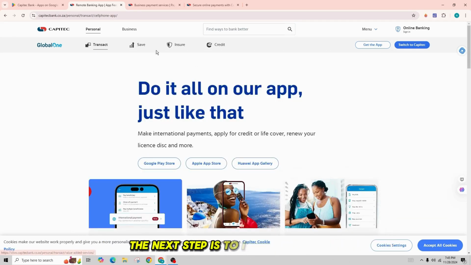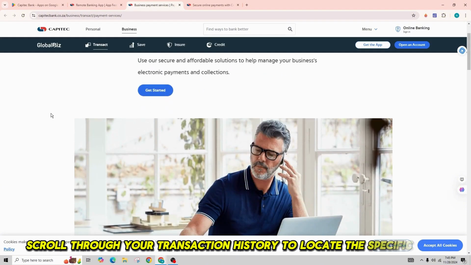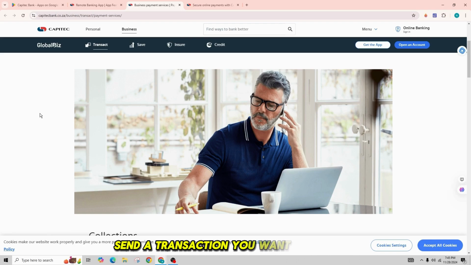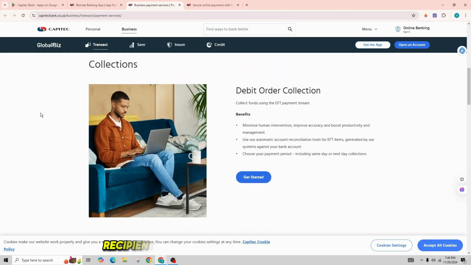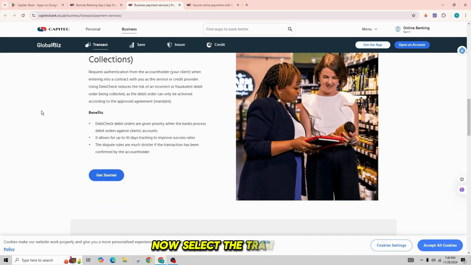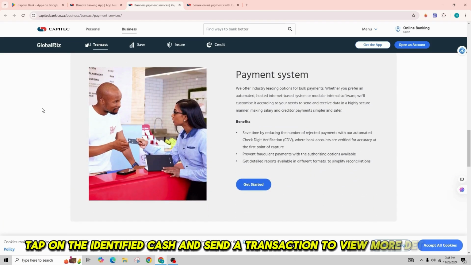The next step is to identify the cash send. Scroll through your transaction history to locate the specific cash send transaction you want to reverse. Take note of important details such as the date, recipient name, reference number, and amount. Now select the transaction. Tap on the identified cash send transaction to view more details.